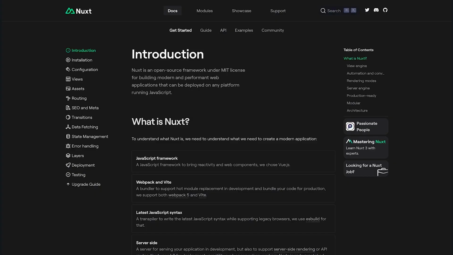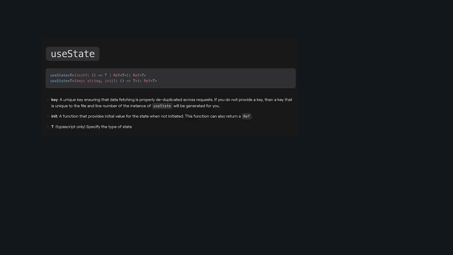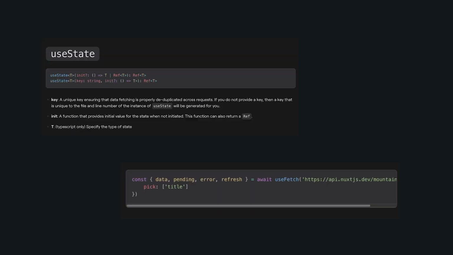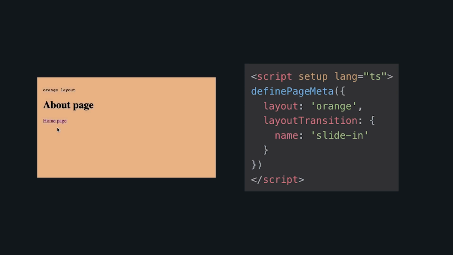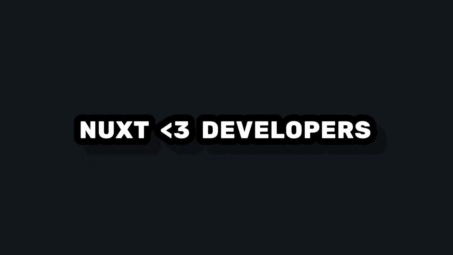My third favorite thing about Nuxt is how many use cases have easy out-of-the-box solutions. Of course, the essentials are covered, like state management and data fetching, but it goes a lot deeper. You want transitions between pages? That's easy to configure. You're working on a new feature that you don't want in your production build? There's dev-only components. And these lists of the small things that just make our lives easier goes on and on.